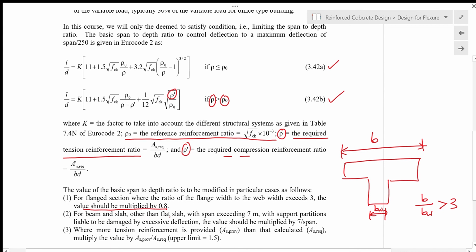Secondly, for beam and slab other than flat slab with span exceeding 7 meter with supported partitions liable to be damaged by excessive deflection, the value should be multiplied by 7 over span. So if you are designing a beam with span of 8 meters, let's say, so you have to multiply this by 7 over 8 or multiply this by 7 over 8. Okay. And then thirdly, where more tension reinforcement is provided, As provided, than that calculated, which is As required, then we multiply this value by As provided over As required, but As provided over As required cannot be more than 1.5. So meaning that we can multiply this value by As provided divided by As required. Same as for this value, if this condition is the condition.